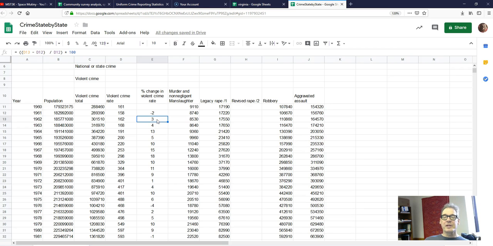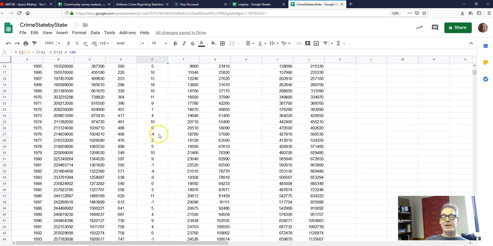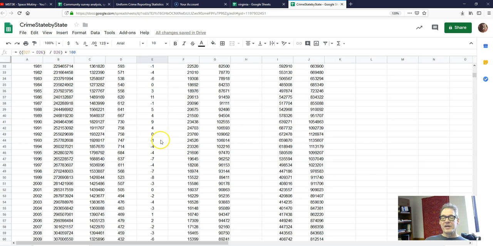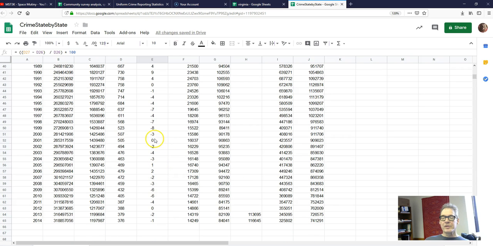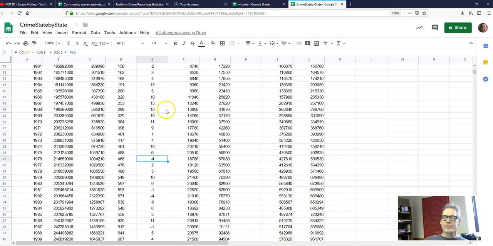It went up 3% in 1962, up 4% in 1963, up 13% in 1964. It didn't go down again until 1976 when it decreased by 4%. And you can see beginning in the early 1990s, it begins to decrease nearly every year. Most of those are negative. So since the early 1990s, crime has been on a steady decrease in the United States.